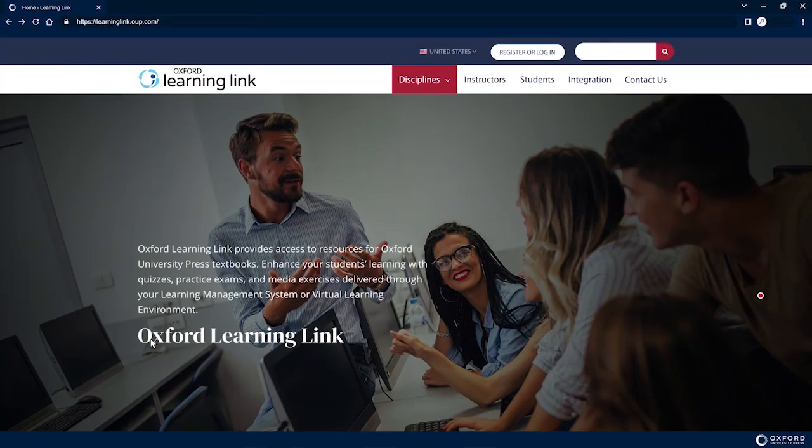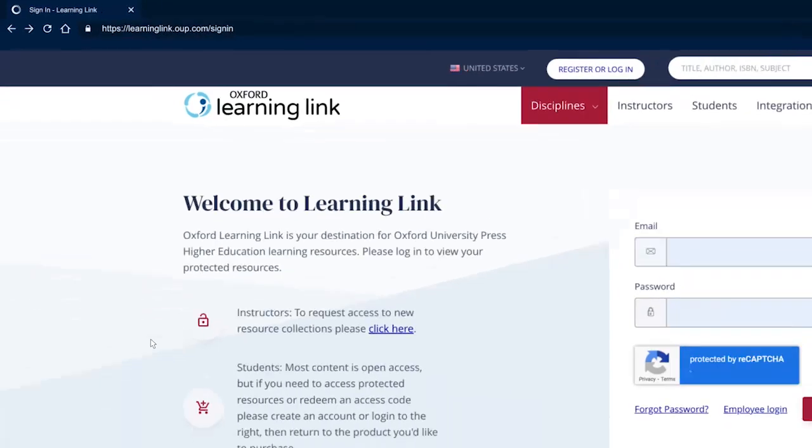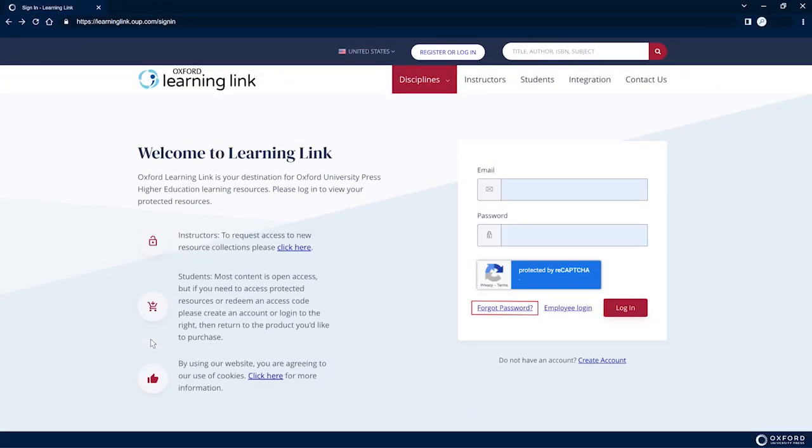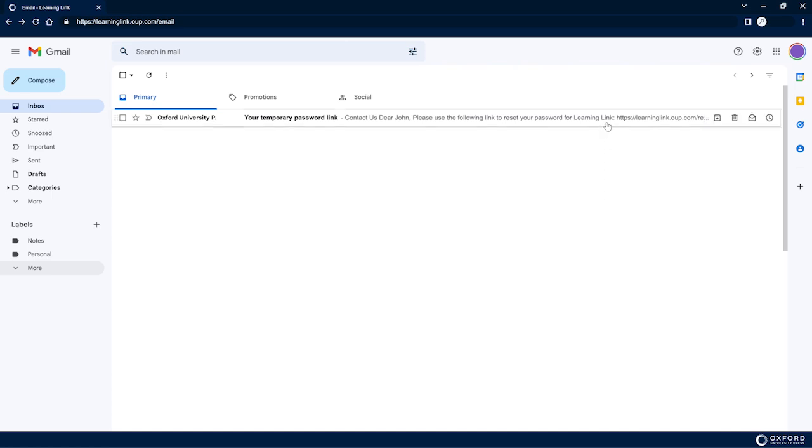If you have forgotten your password for the Oxford Learning Link platform, visit learninglink.oup.com/sign-in and click the Forgot Password link below the password field. Enter the institutional email address you used to previously create your Oxford Learning Link account and click Recover Password. You will receive an email to reset your password.